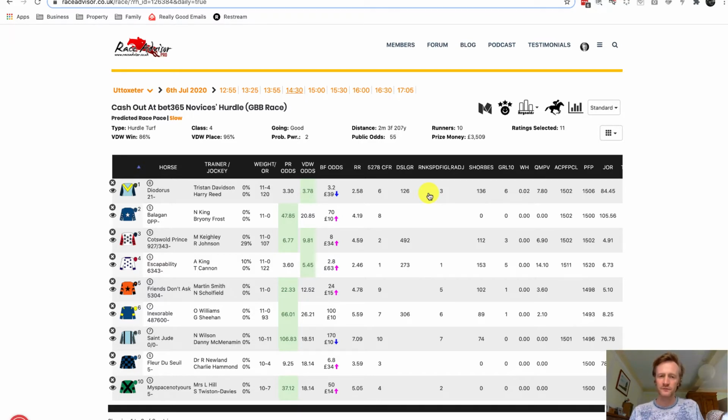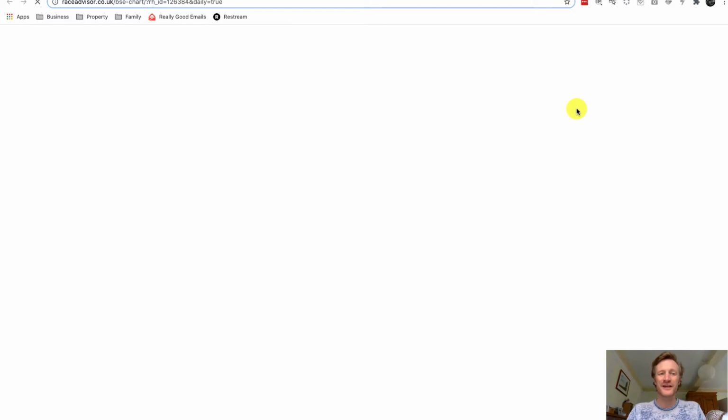Okay, so in order to open the speed graphs, we click on this icon over here, and that will open our speed graphs in a different tab for us, or in a new window, whatever. I've got a bit of a slow internet connection today, so it's taking a little bit longer than normal to load the pages, but they will appear.